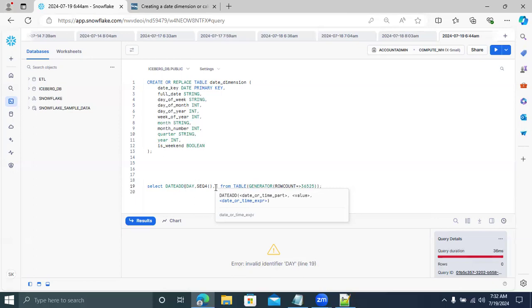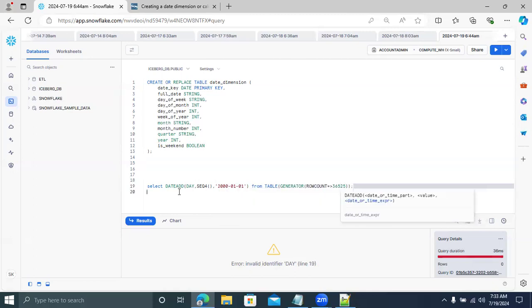Now I'm going to pass the starting date. What starting year? 2001. Whenever you're giving the format, you have to pass the year first, then month, then day. Now, if you run this statement, what will happen? It's going to generate dates for you, like 2001, because DATEADD will add the date one by one.